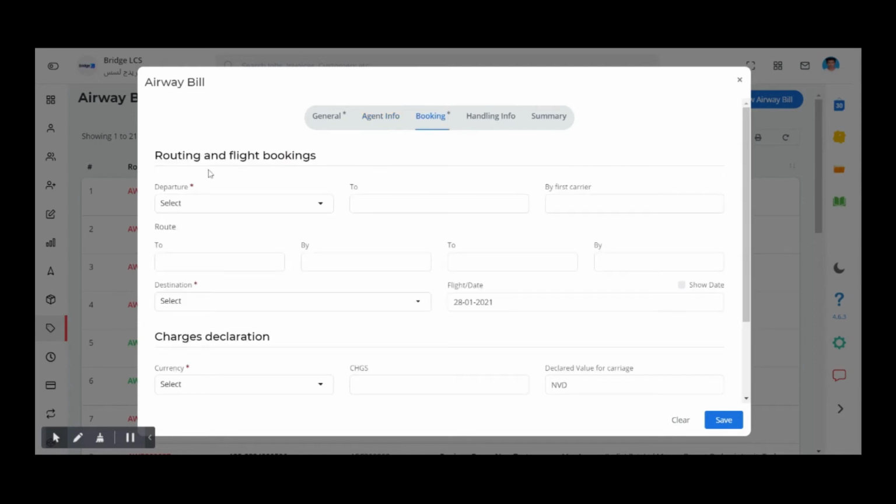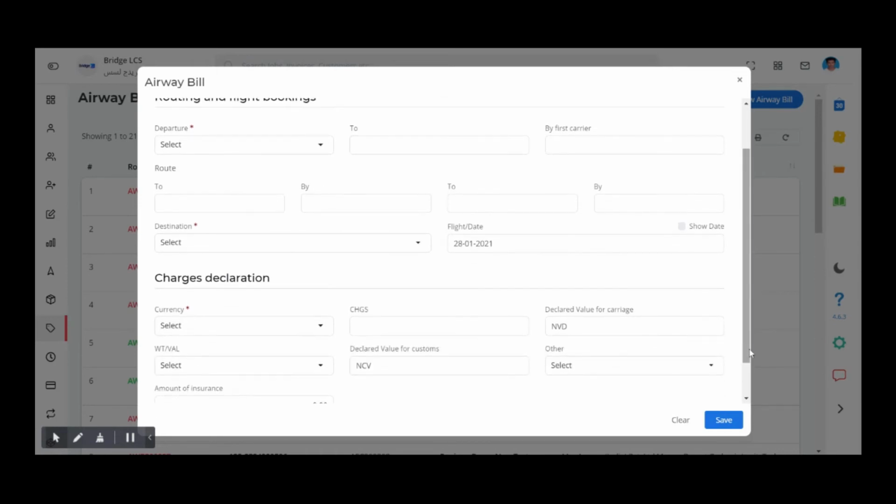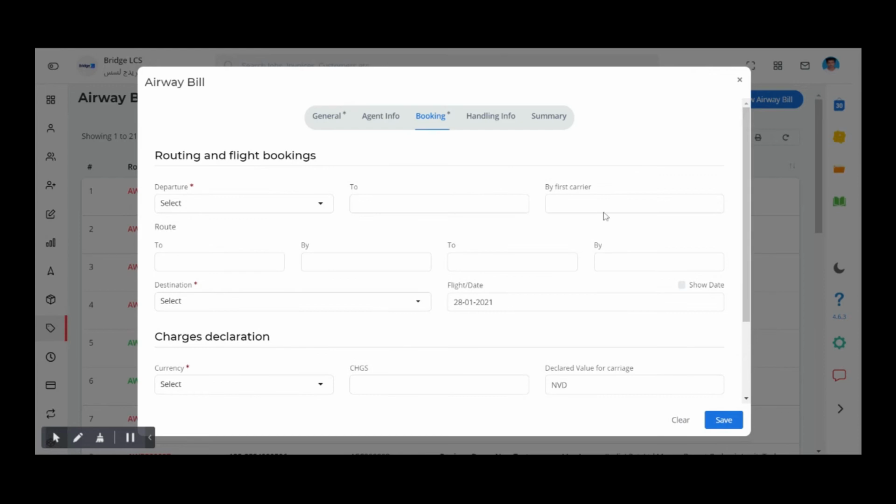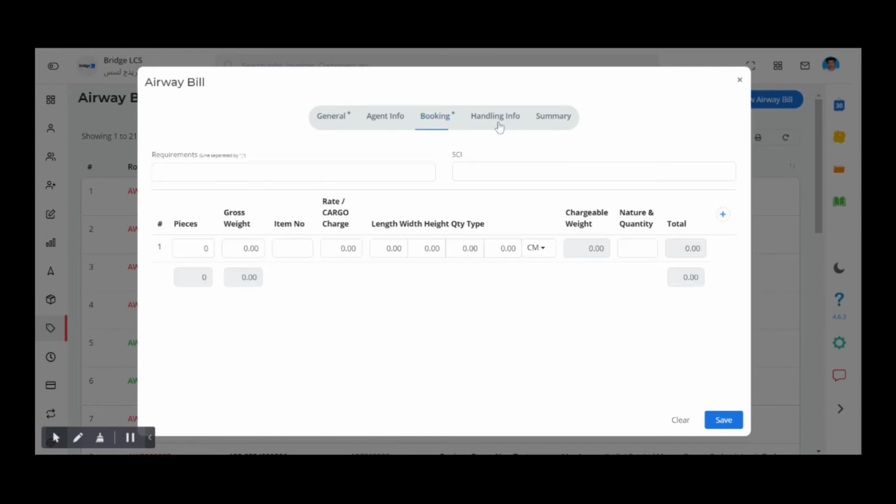This section needs to be filled with the routing and charges details. Departure and destination are two mandatory fields. The remaining fields are optional. In the charges declaration, fill the currency involved and other required details. Next two sections, handling info and summary, are optional. If you want to capture the gross weight and the quantity involved, you can fill them or save to proceed.